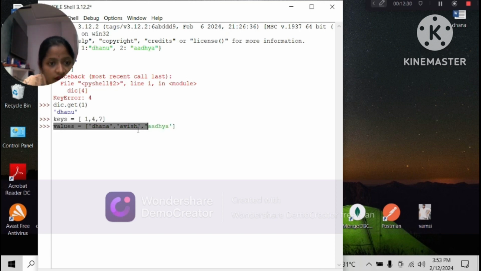Next I have given separate lists for keys and values. Here we will make a dictionary with these keys and values. In Python we have a zip method. Through the zip method we will combine both keys and values, and by using the dict data type we will convert these keys and values to a dictionary.